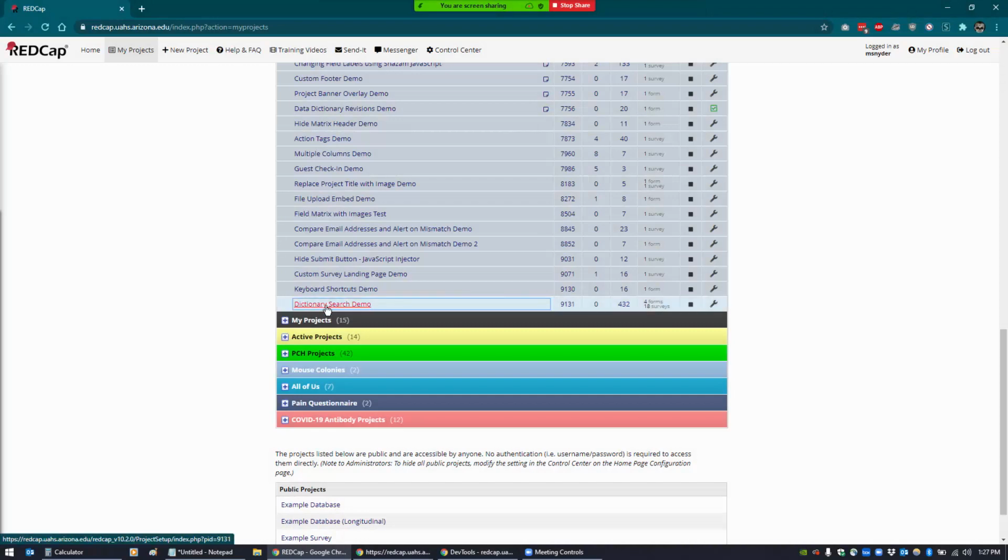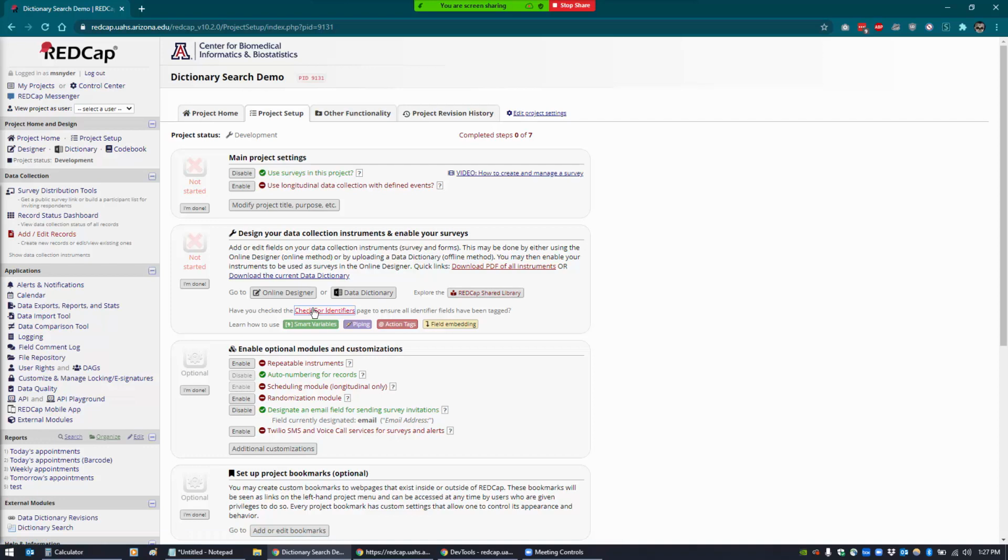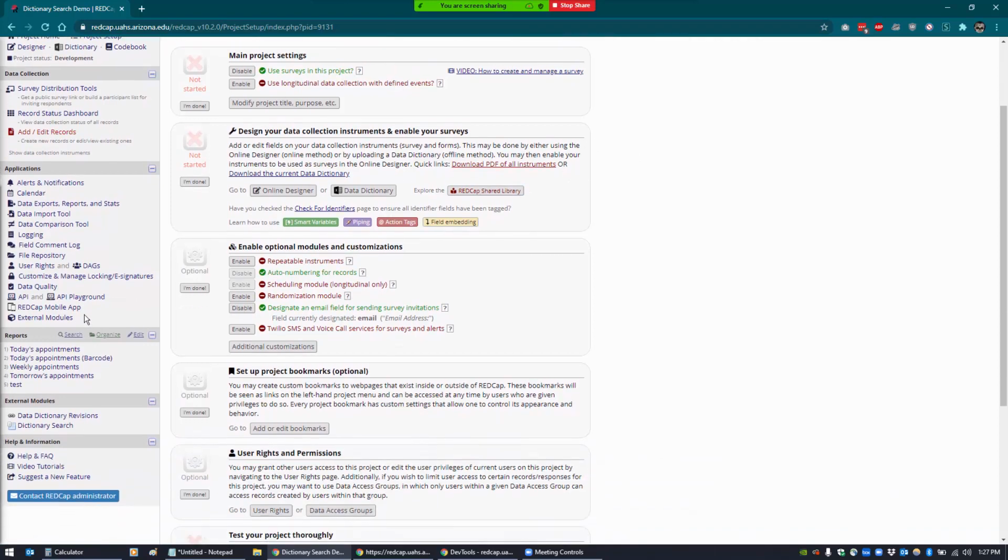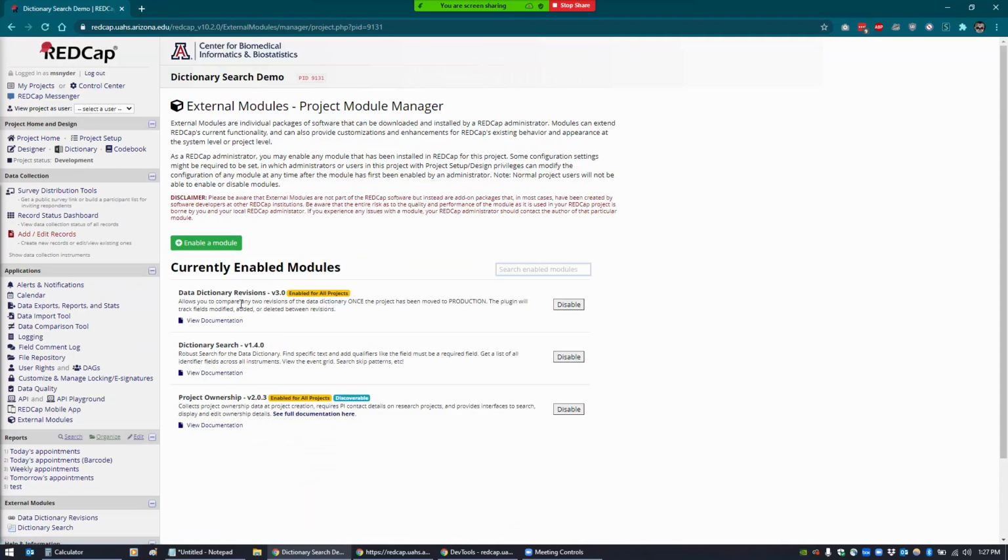The last demo is the dictionary search external module, and it's a really simple module. When you go to your external modules, it provides a way for you to search your data dictionary. If you have a project that has hundreds of fields, instead of using the code book to scroll and scroll, or Control F to try to find it, the dictionary search allows you to do that through a GUI in REDCap.